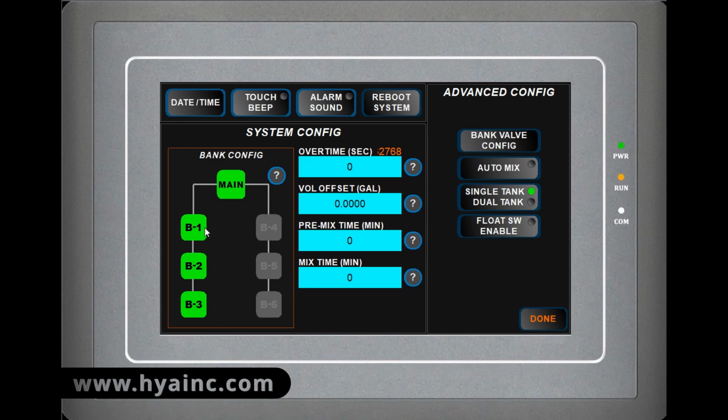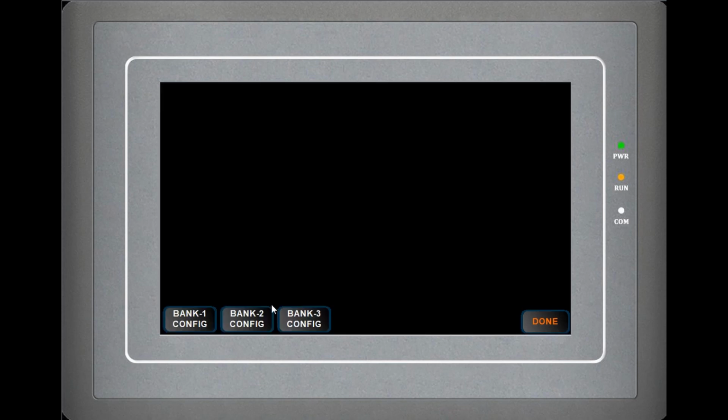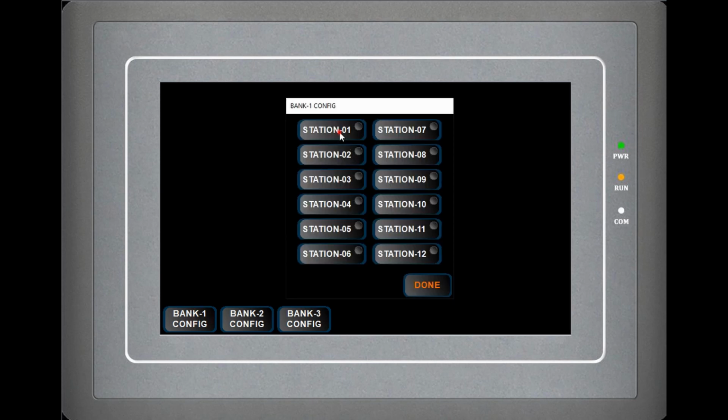So once you've done this, now you need to go enable the actual station nodes attached to that bank specifically. So you're going to go into this bank valve config. You'll see that the 3 banks are down here. We're going to go in here and we're going to turn station 1, 2, 3, 4, 5. We're going to turn all these guys on. Okay.